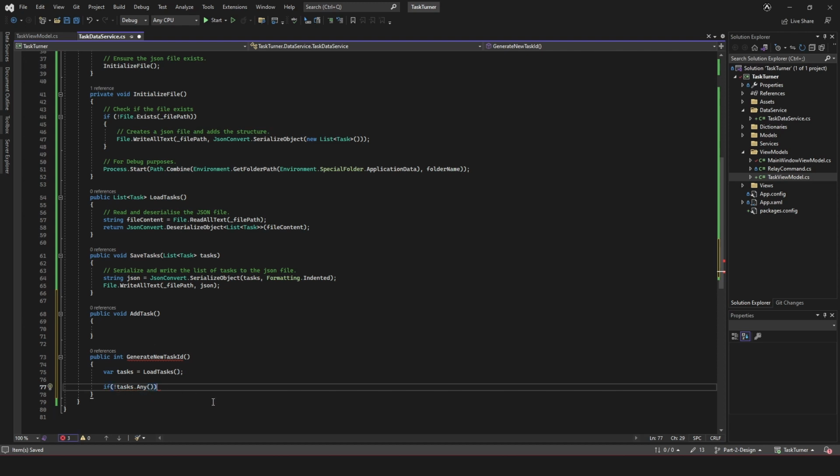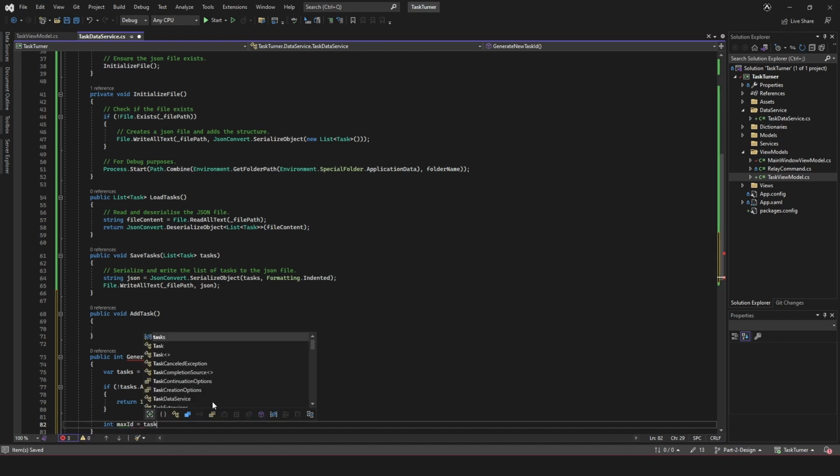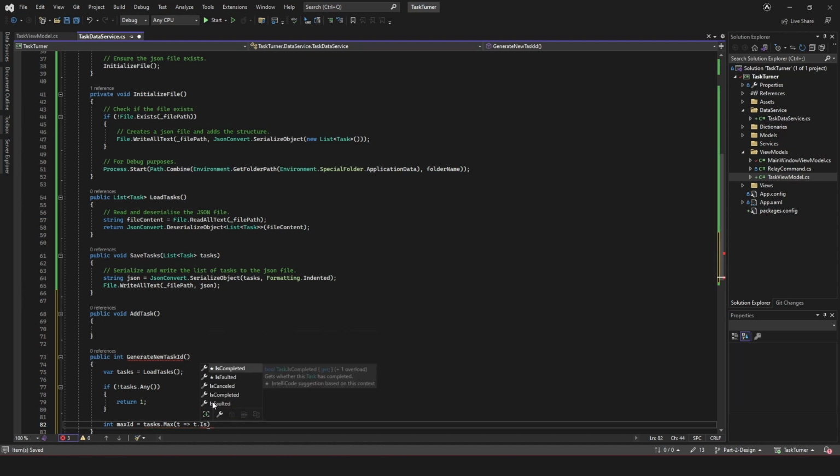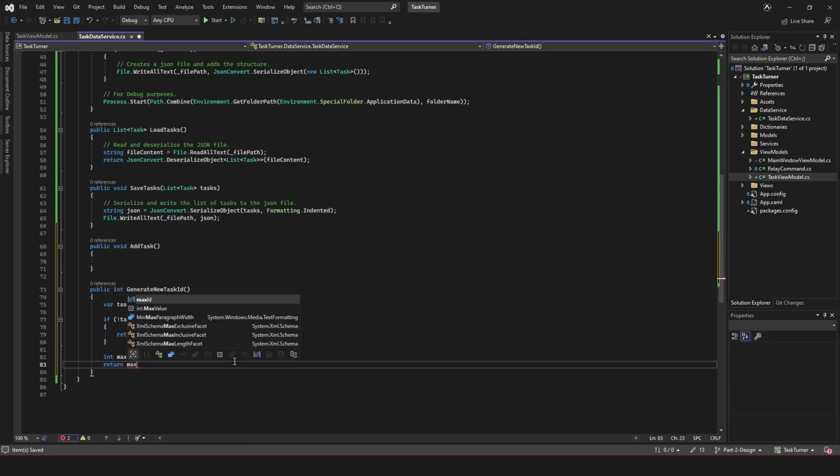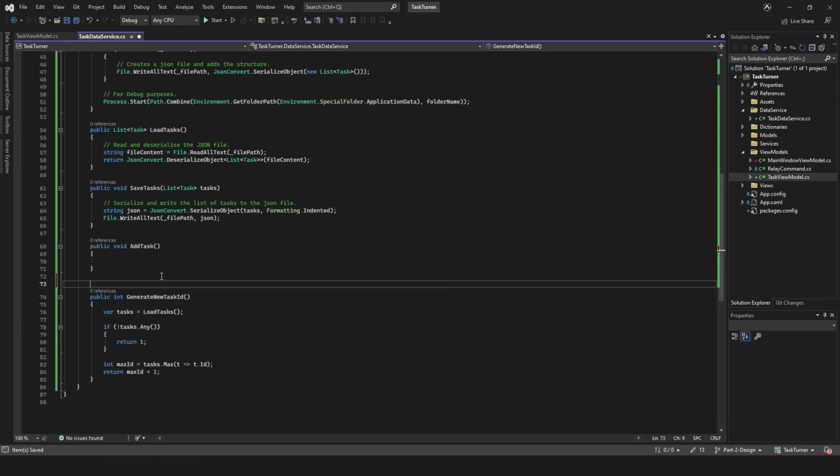So if there's no tasks yet, then we'll just return 1. Otherwise, we'll do int maxId equals tasks.Max(t => t.Id). So we're going to find the highest ID number from inside our tasks, and then we'll return max ID plus 1. Right, so now we can actually add our task.